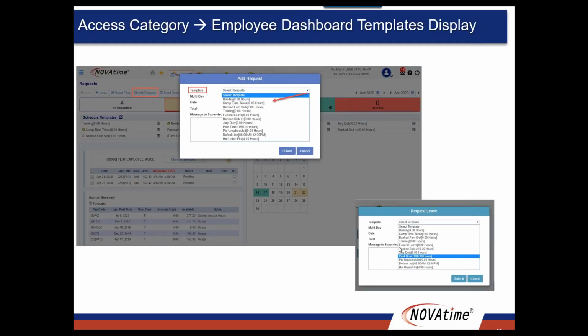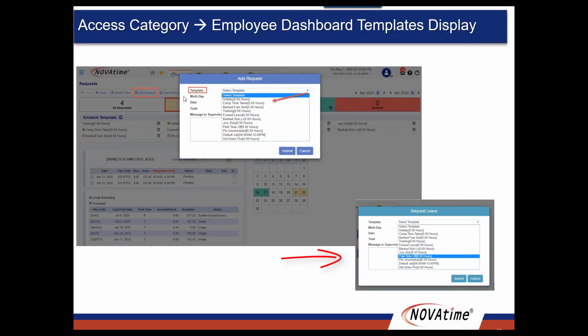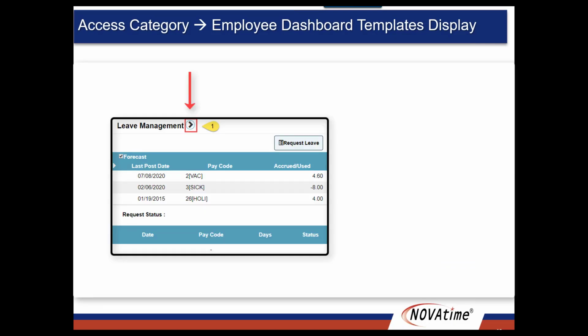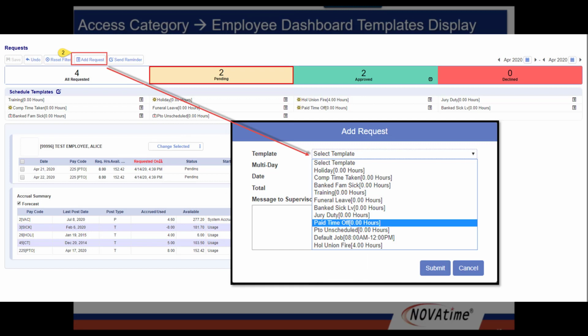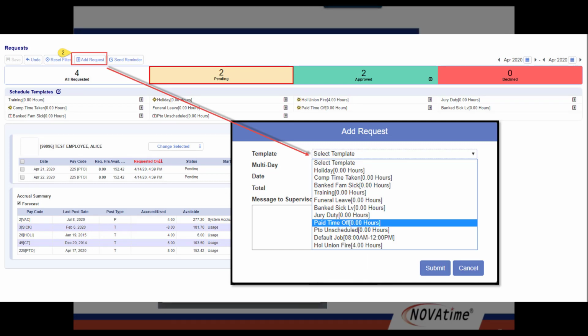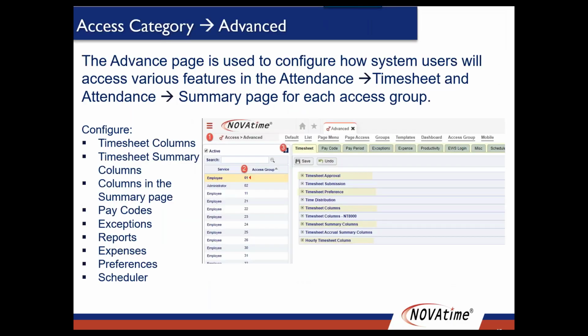So depending on where your employees go to request time off, if they use the icon on the dashboard, then this is what they're going to see. If they click on that arrow on the dashboard that brings them to the request page, then this is what they're going to see. All those templates that you see there, they're modified under access templates and per each of your access groups. Let's move on forward.